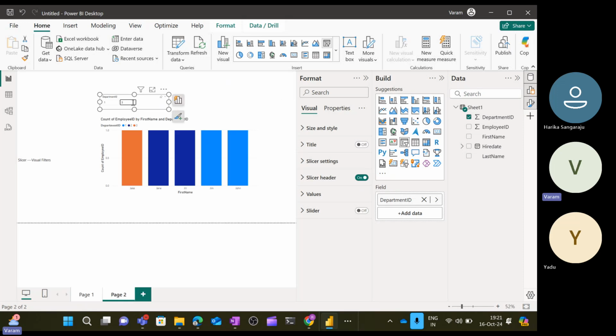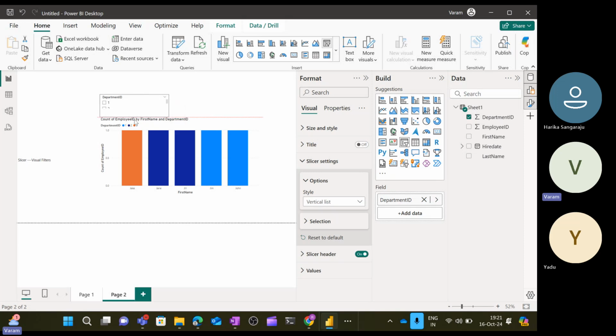So we'll talk about it. Currently, it is not the right way. When is it the right way? When it is a date, from this date to this date, that is the right way. But for numbers, this is not the right way, right? So I'm coming to the slicer settings, and this is the between. It shouldn't be the between. You can see a lot of things are there. Currently, let's use the vertical list. So vertical lists are like this.